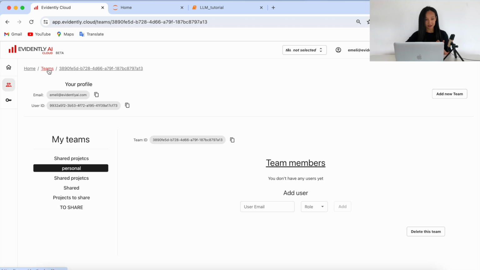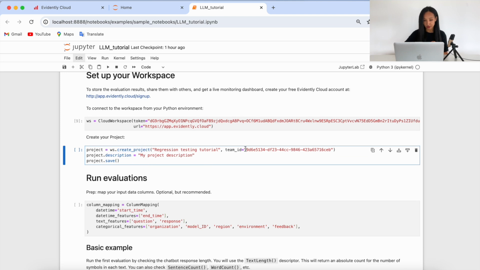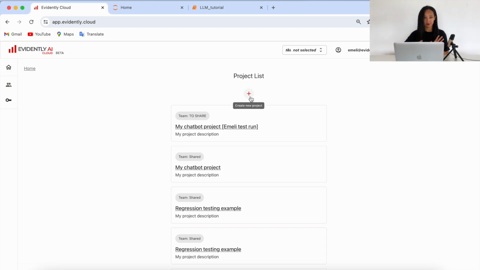So here are the teams. I think I will choose something from here. Yeah, actually, I already chose. And here is the place where you can specify your team ID in case you build your project from the code. And as I mentioned before, you can totally do everything from the UI.